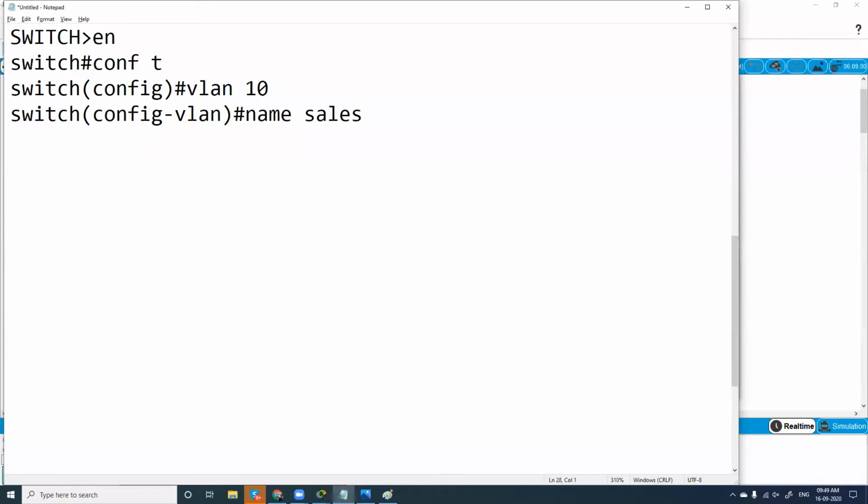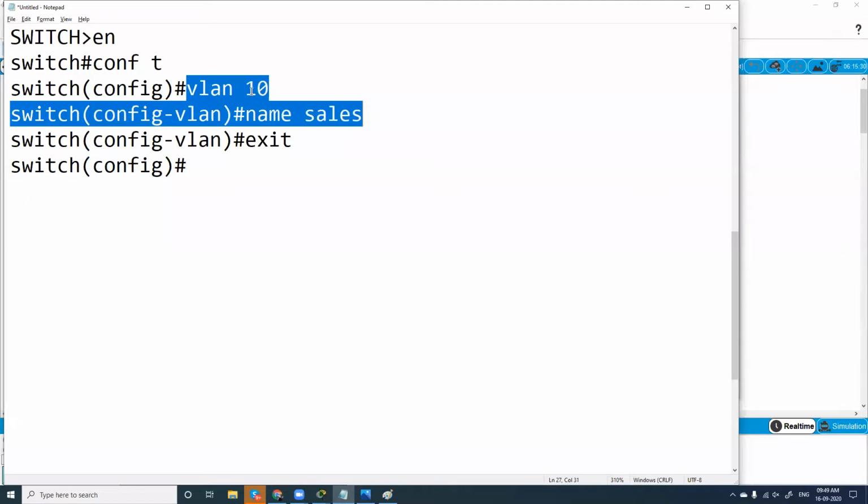After this, let me exit because it is in this VLAN. So I have to exit this. Now we have created a VLAN called VLAN sales. I've created VLAN sales and the number is 10. So step number 1 is over, fine.